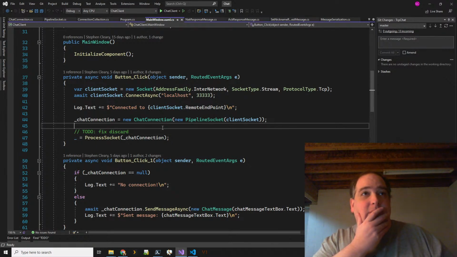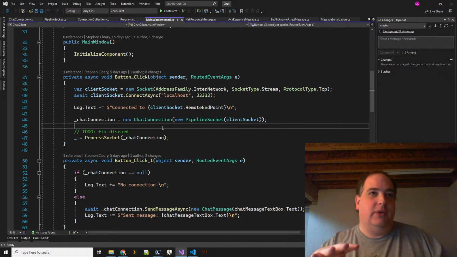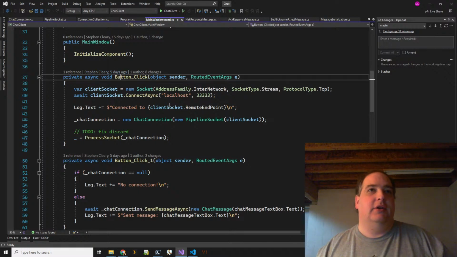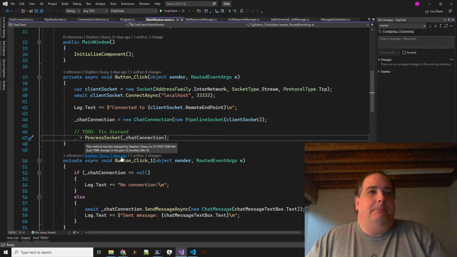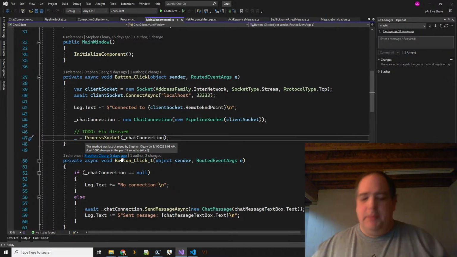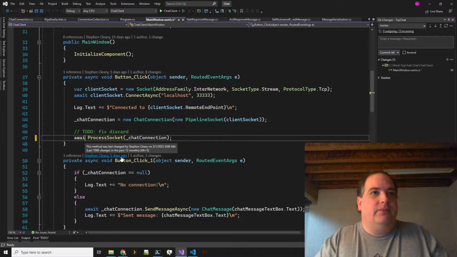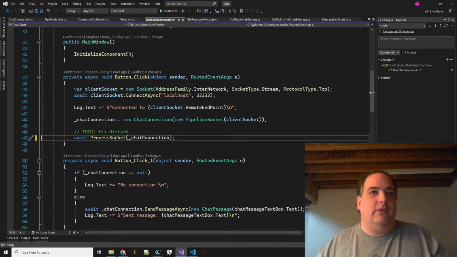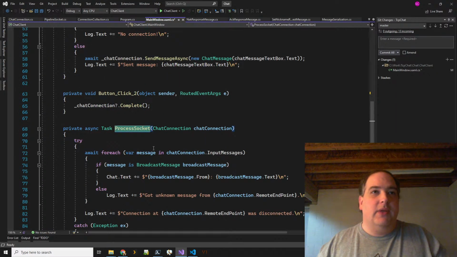Actually, this one doesn't even have to be a discard, because in this case we're on the client side, in a GUI application, and this button click here, I can actually await this. I'm going to go ahead and do that. That should work. Oh, that should be async.